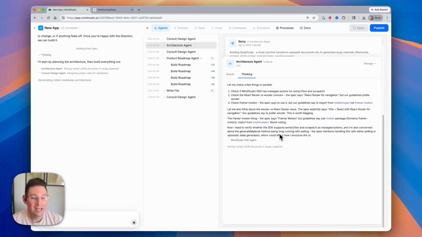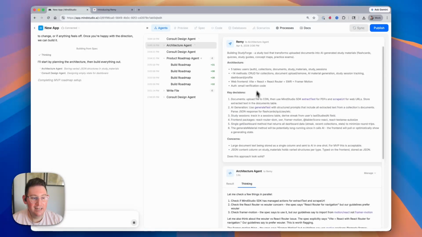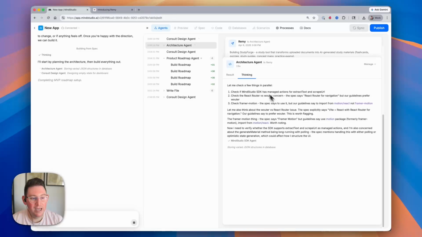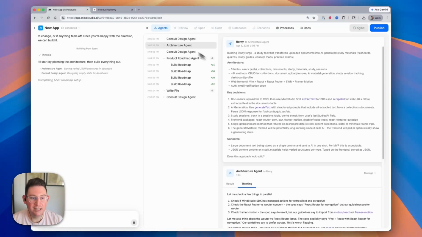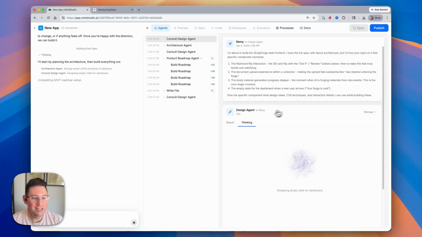You can see that it takes in a bunch of these key decisions that we've made. It is thinking about how it wants to structure the entire project. And then the design agent's also running. So all these things are running in parallel, which is super cool and very efficient.